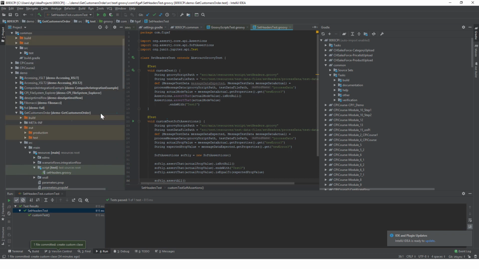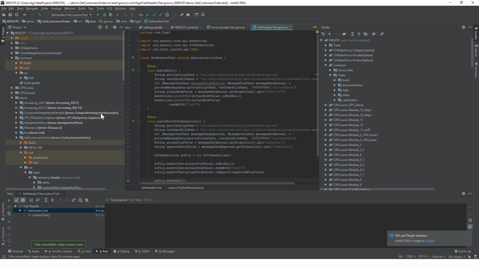So here I have my IntelliJ. I believe that's so far the best tool. You can use Eclipse, but you need to add a lot of plugins to make sure that it works. You got all the right data on it.